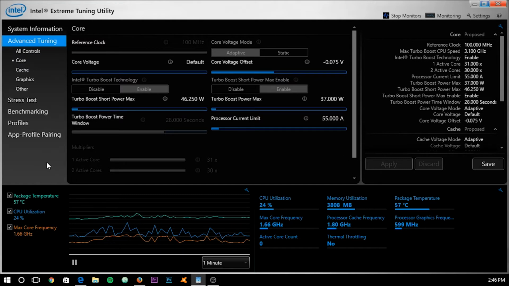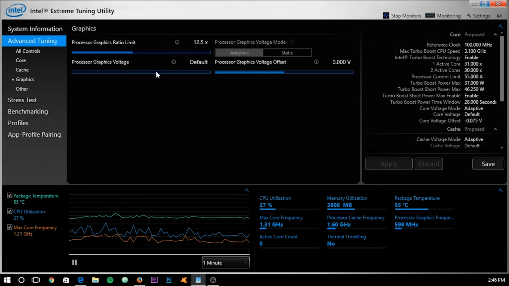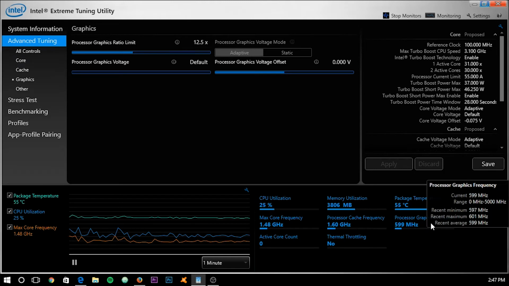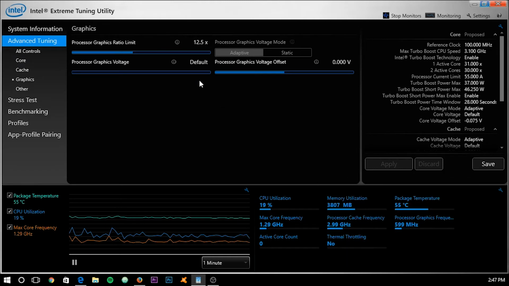What you have to change in order to increase your frame rate is you have to go to this graphics tab. Once you are in this graphics tab, here as you can see, processor graphics ratio limit, which is basically the multiplier. There is a base frequency for your graphics chip, and this is the multiplier. The base frequency is multiplied by this number to give you the total frequency, and the higher the frequency, the more is the performance. As you can see, right now we are sitting at 599 megahertz for the graphics because we aren't using anything serious. I'm just recording the display.